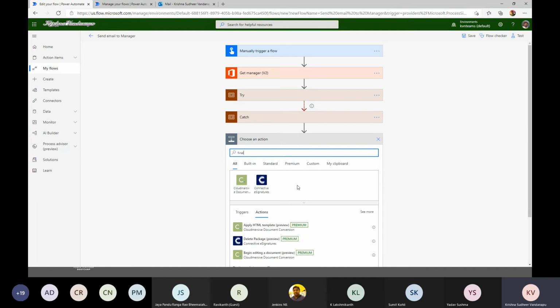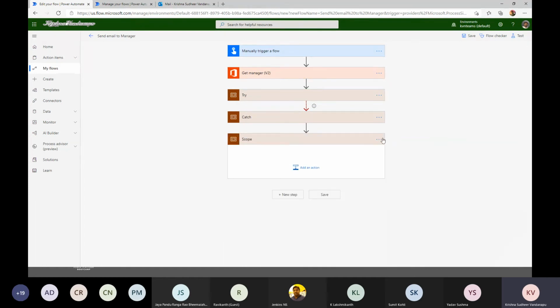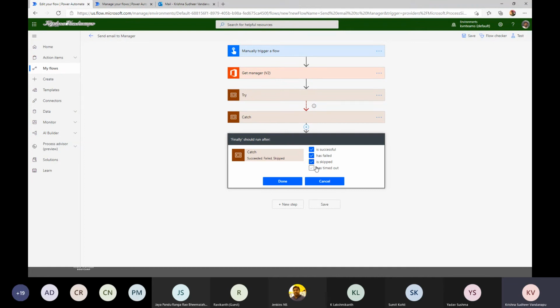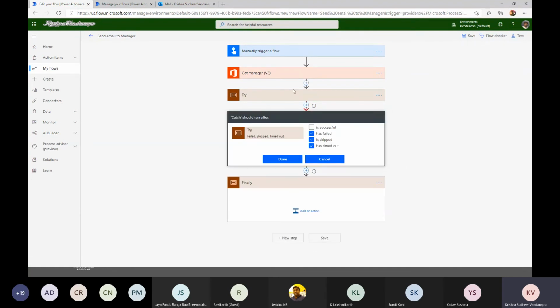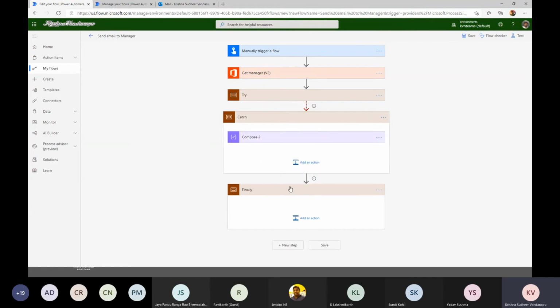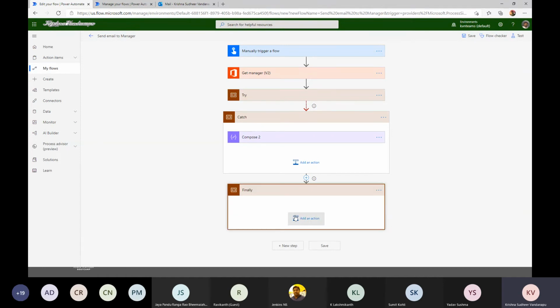Now I want to add one more scope to continue the rest of my flow, which is nothing but finally. This one I want to run irrespective of whether my catch is skipped or executed. The catch block will get skipped if the try is successfully executed. But even after that, I want to run the rest of the flow. I don't care whether this is success, failed or skipped. I want to run this step irrespective of the execution of catch.